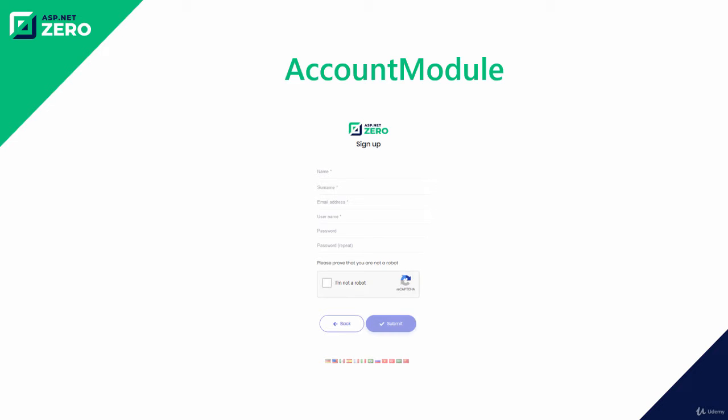And on this screenshot, you can see the registration page, secured with a reCAPTCHA so that bots will have a harder time registering for the application in an automated way. A key is required to use this from Google, and that key should end up in your appsettings.json file. It's not shown in this screenshot, but ASP.NET Zero also supports social logins, which can be configured from the backend of the application. Once configured, they will show up here in the UI.